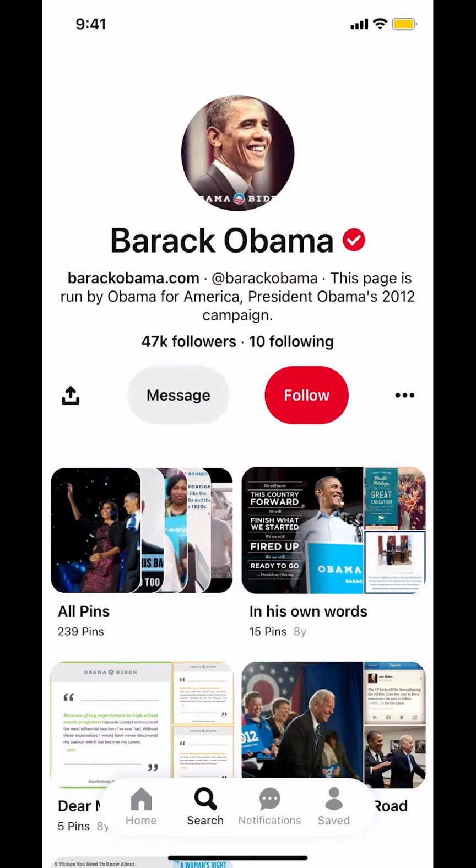So right there, as you look to the middle of your screen, you're gonna see where it says message and follow. Do you see how follow is a red color? So make sure you tap on the follow. Then you're gonna be following, and it's gonna turn black. And that's how you follow people on Pinterest.